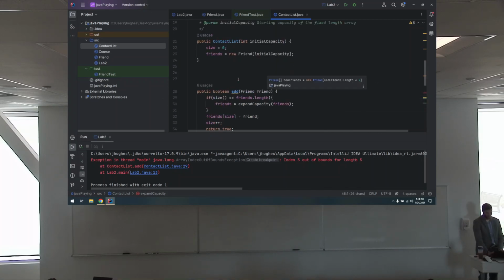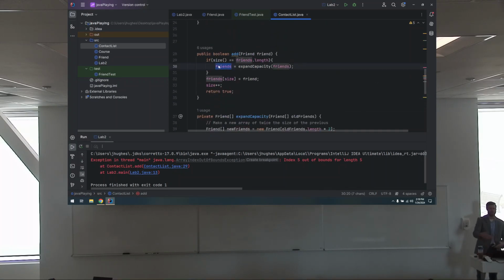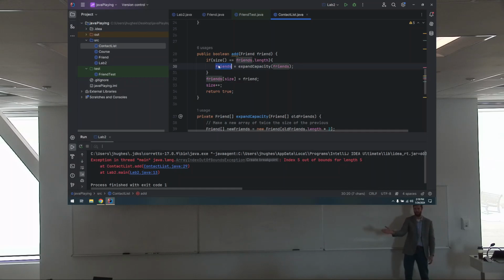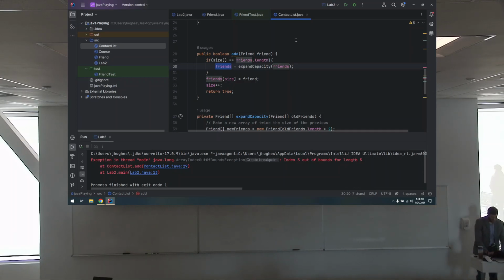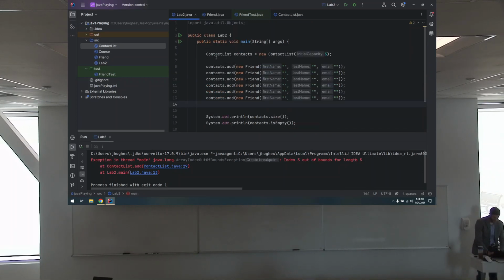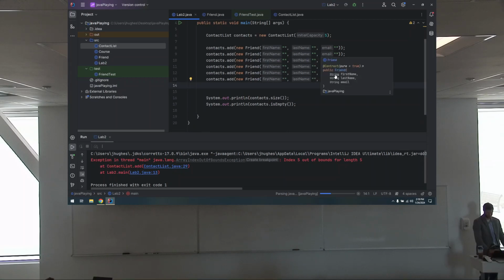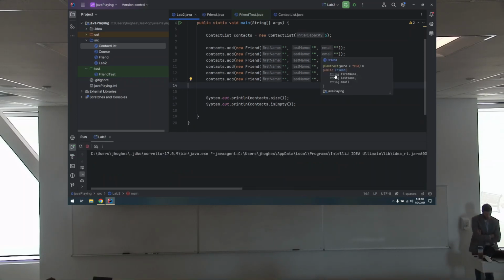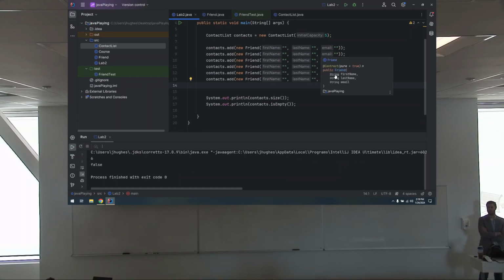And that returned reference to the new array will be what the friends field just references. So we are changing what the friends field is referencing. Everything's fine. It's going to work. It's going to be happy like this. So with this code, I can go back here and hit run, and now everything should work just fine. Yeah, 6, false. It's not empty.